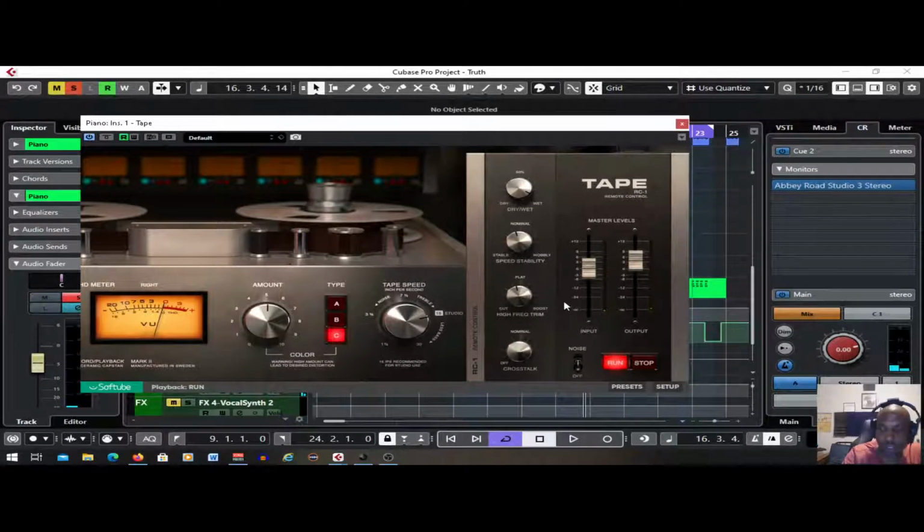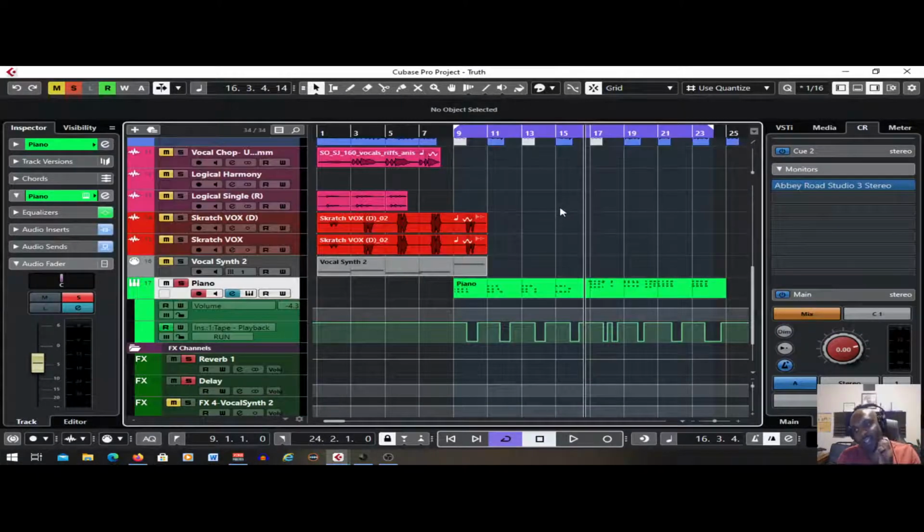It's kind of cool. As you press stop on this, this little visual gives you a visual cue of what the actual plugin is doing. Start, stop. So I kind of like that. It's kind of neat to look at.